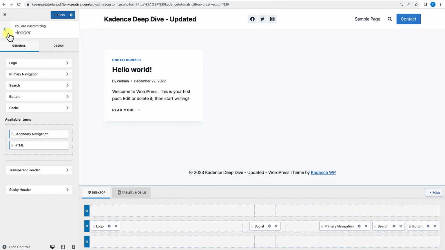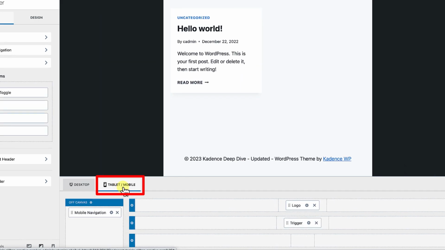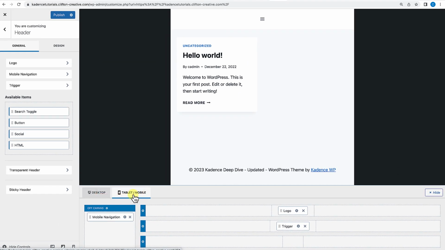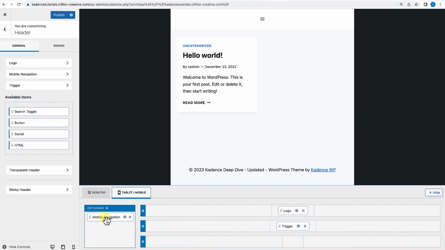The next thing that I want to point out about the header builder is that you have a desktop mode, and then there's also the tablet/mobile mode, which will allow you to design the header that you want when people are viewing your website on a tablet. To access the tablet version of the header, just click on the tab over here, which is the tablet and mobile tab. When you do that, you'll notice that there are two sections in the interface now. You have your normal sections, the top row, main row, and the bottom row, but you also have an off canvas section where the mobile navigation is housed by default. This off canvas section is linked to this trigger icon.